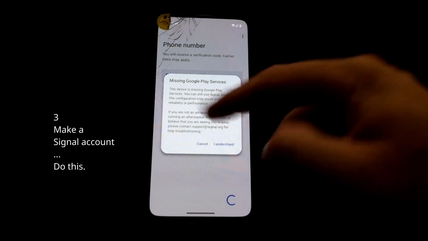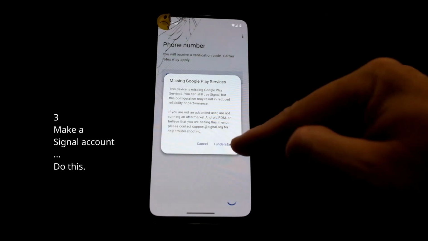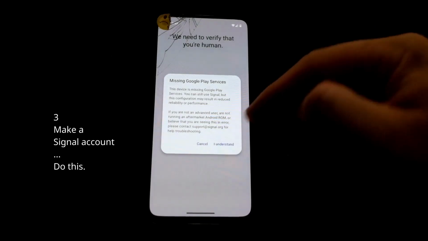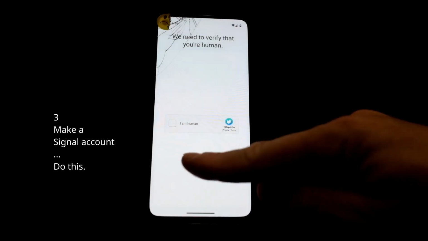Okay, this device, because we're not using Google on our phones, is missing Play services. So you just click I understand. It's just going to work fine. It's just saying this because it is a little bit lame. So this is just a spam check.